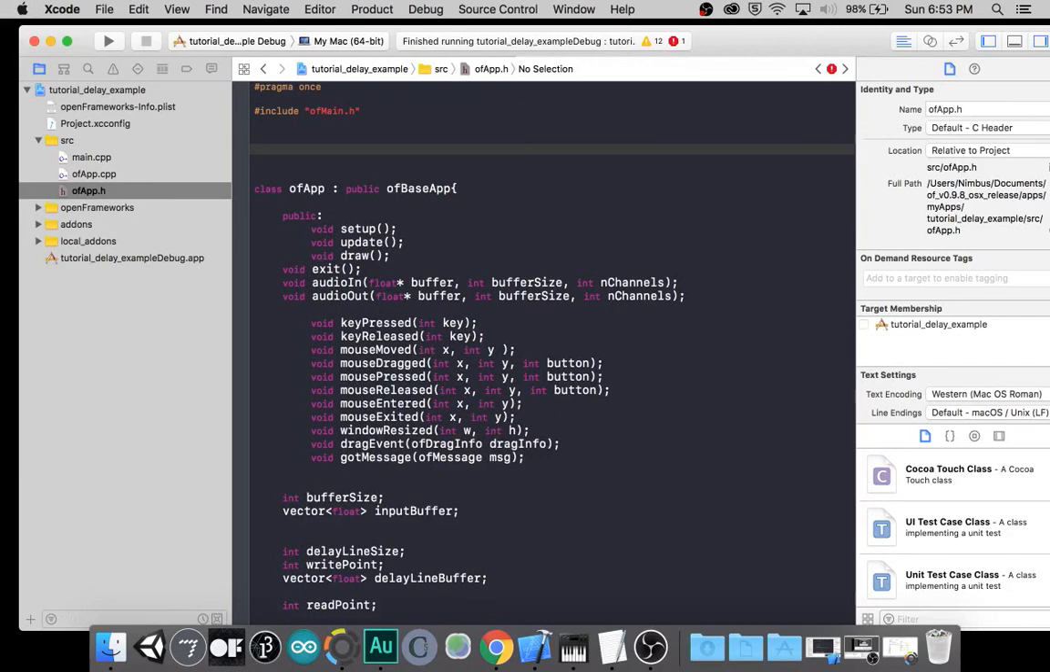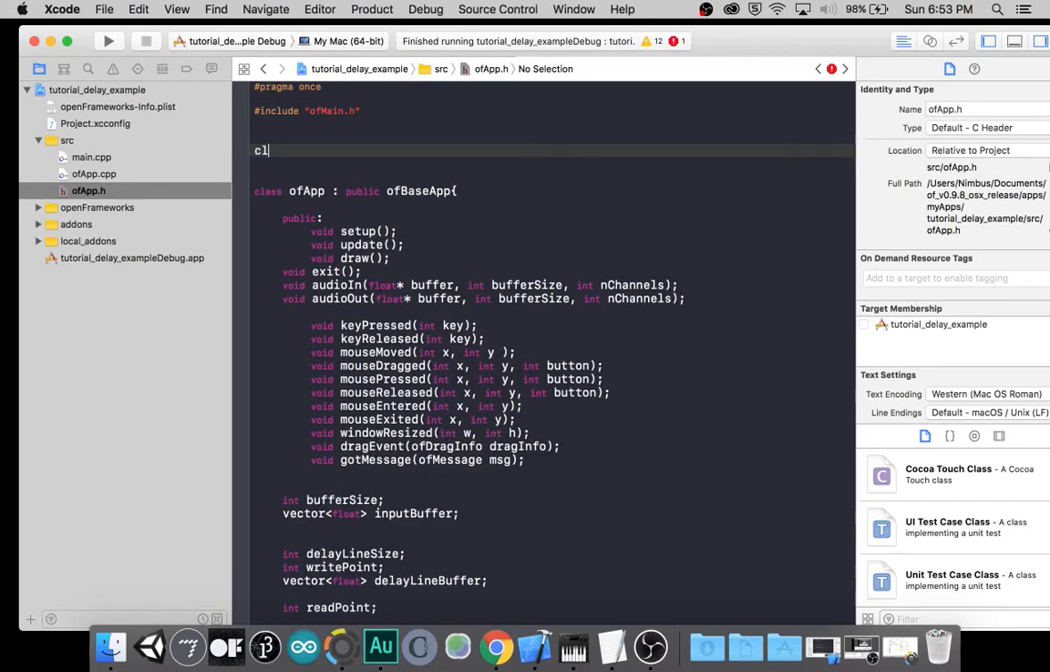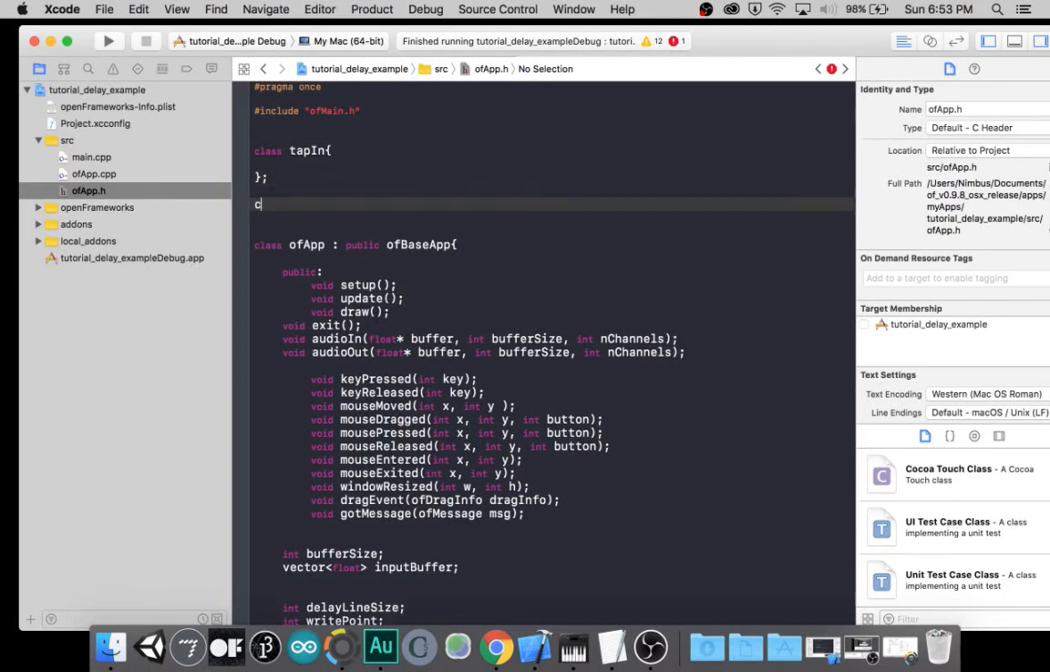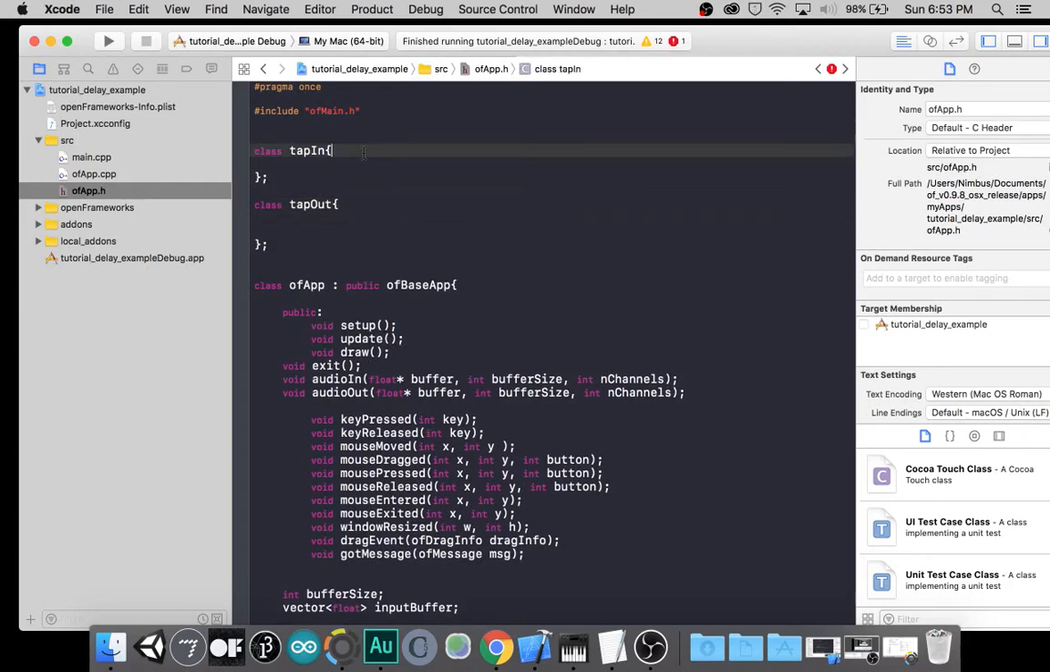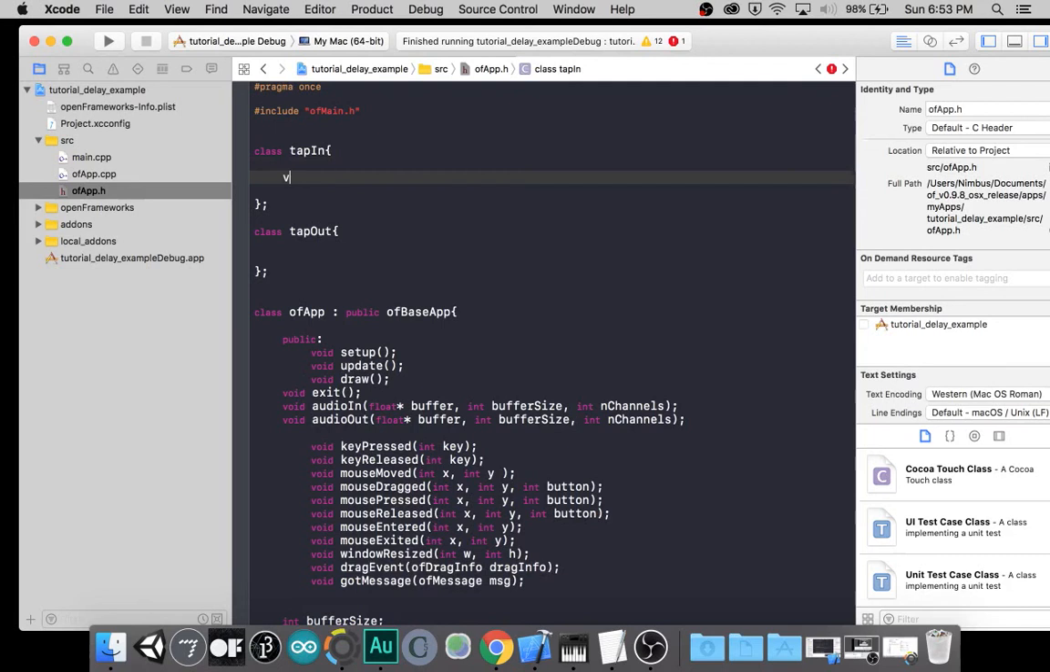So if somebody wants to start this tutorial, they can start and not have to follow along with the audio tools document. So let's make a class tapIn, class tapOut. All right, so we know tapIn needs some kind of storage. The way we did this before was a vector of floats. We'll call it buffer.